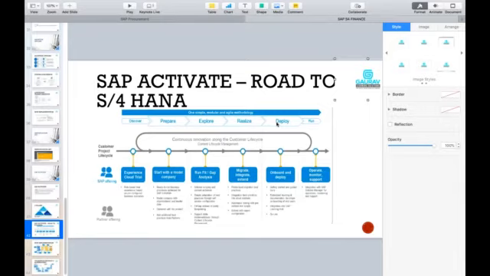Then maybe some consulting companies will arrange a workshop with the customer where they'll explain, okay, currently you are using this version of SAP and these features are not available. If you go for S/4HANA, you will get these new features. Okay, so this is discover. The customer is trying to understand what they will get out of SAP S/4HANA.